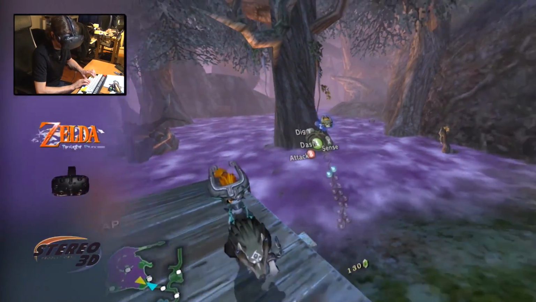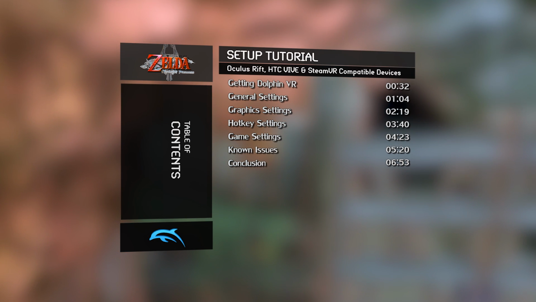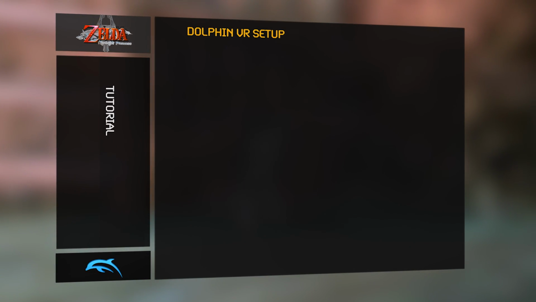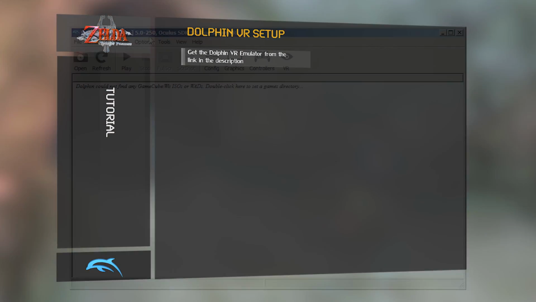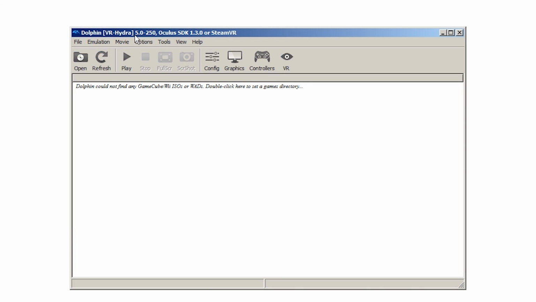Let's begin by showing you where to get a copy of the Dolphin VR emulator. You'll find a link to it in the description. At the time of making this video, the most current version is 5.0-250. Download yourself a copy and install it. Then let's suppose you just installed Dolphin VR running on default settings.